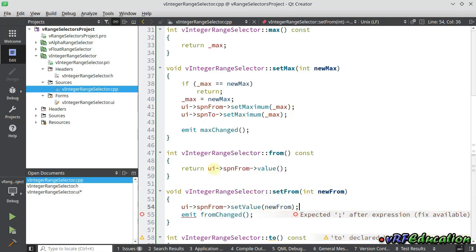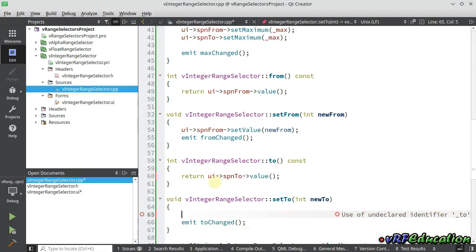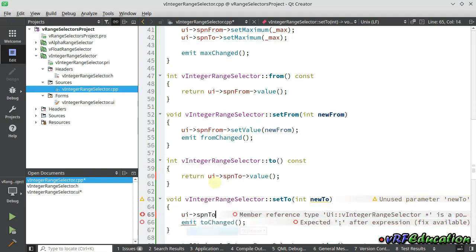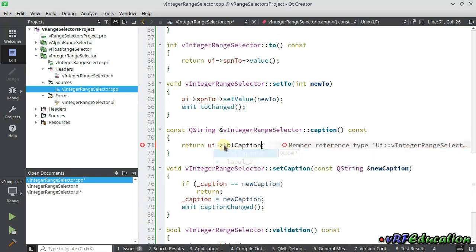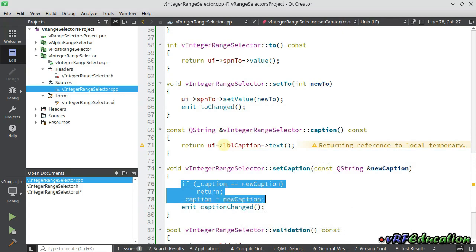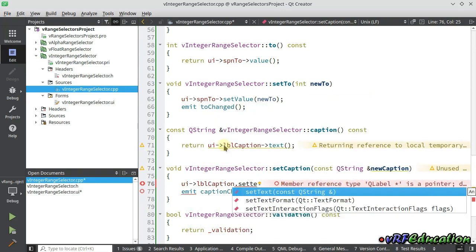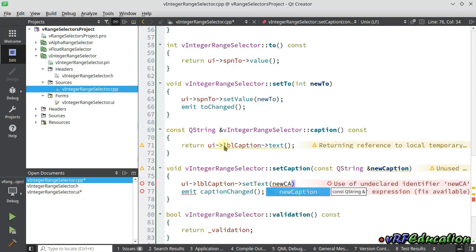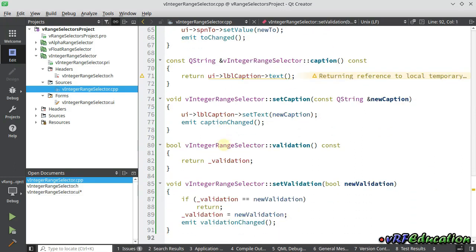This is it. And also you can get rid of these emit functions, but I just let them be here. For to again, I'm going to return ui.SPM2.value, and here I'm going to delete these lines and just set the value to SPM2 directly. Okay, new to. And for caption, I'm going to just return LBL caption.text. And also for this part, I'm going to set the value directly to the caption label. Set text to new caption. But for validation, I'm just going to leave things as they are.